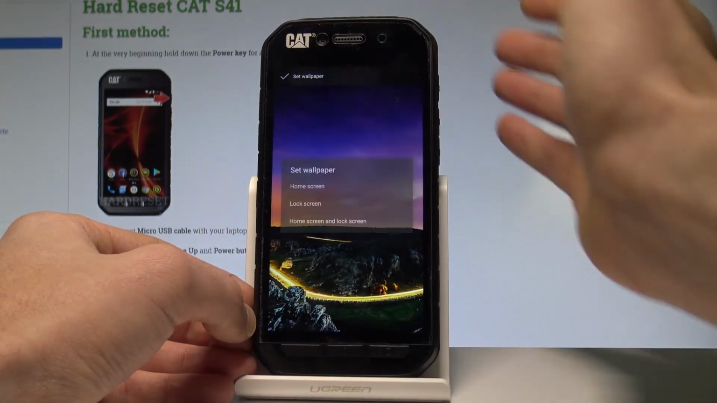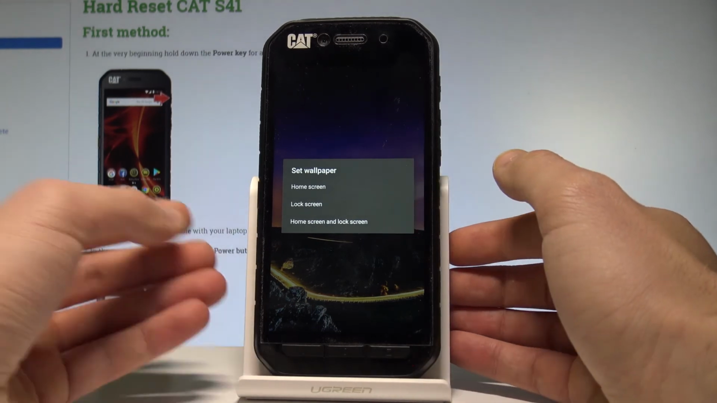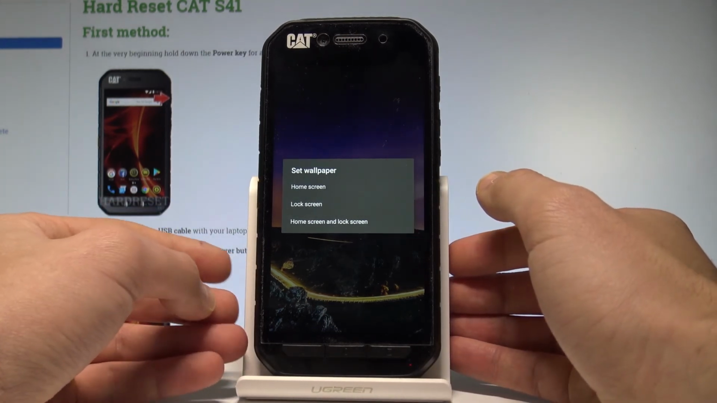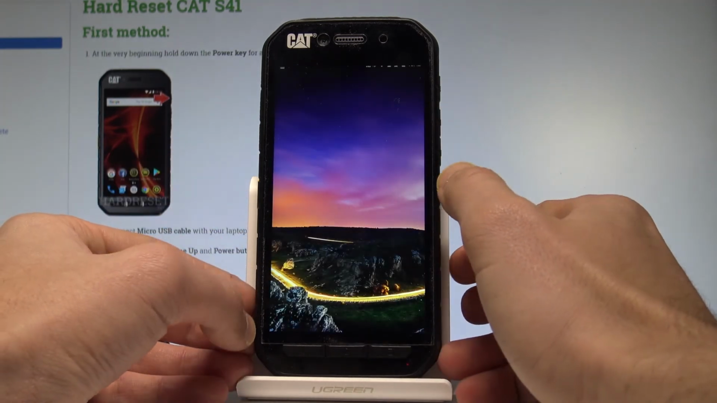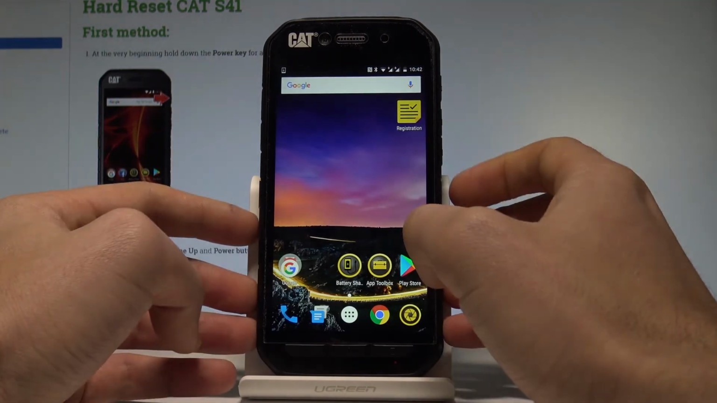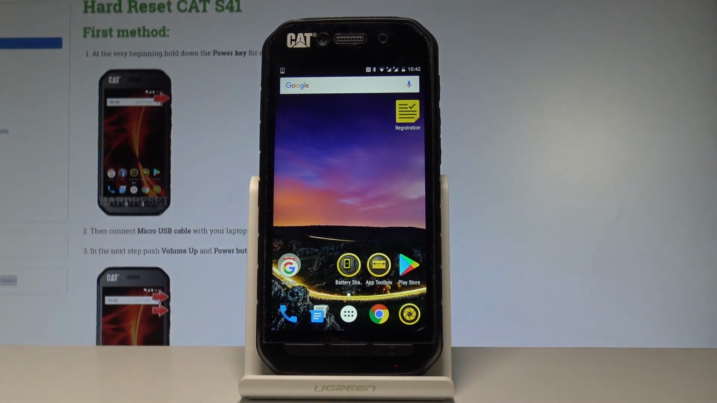Let's choose set wallpaper, and you have to decide that you would like to use it on home screen or on the lock screen, or you may use it on both screens. In my case, let me use on both screens, and that's it. You just change the wallpaper of the device.